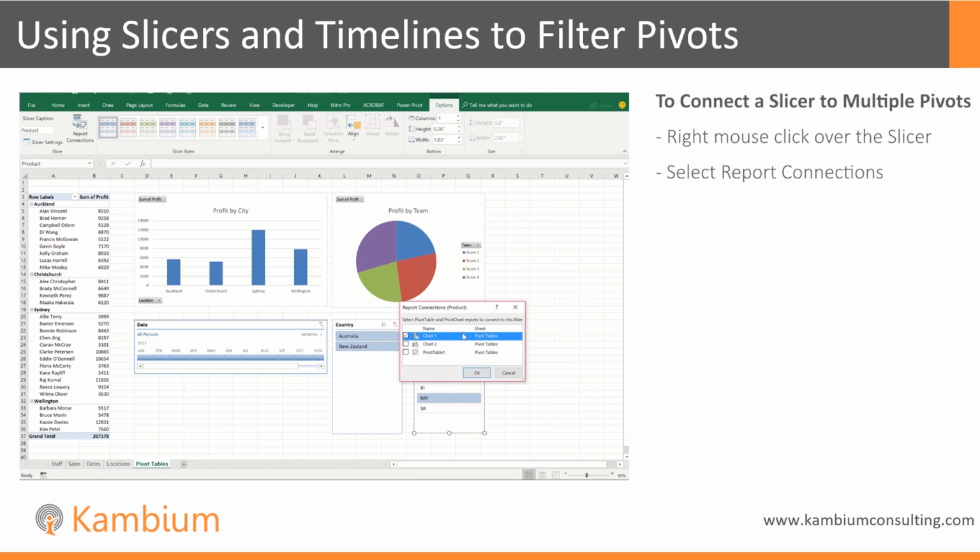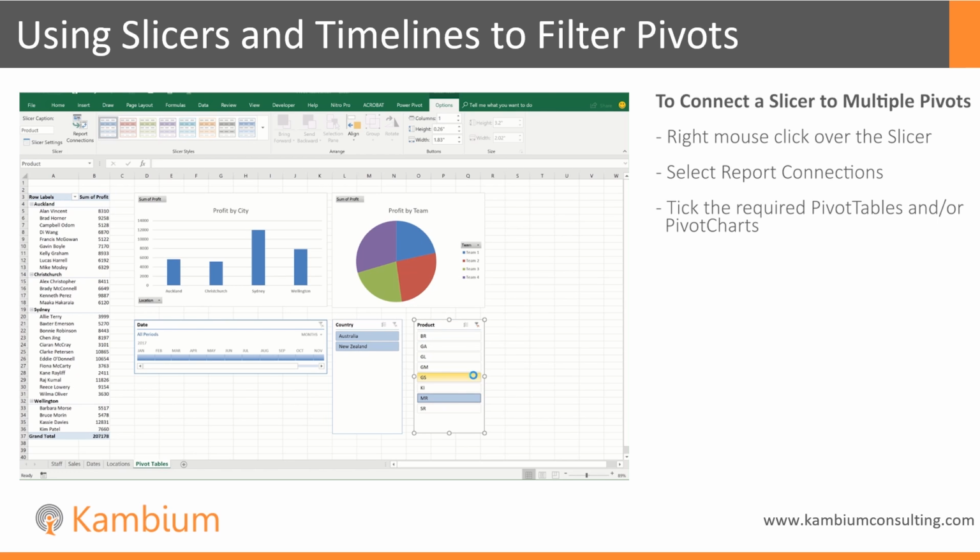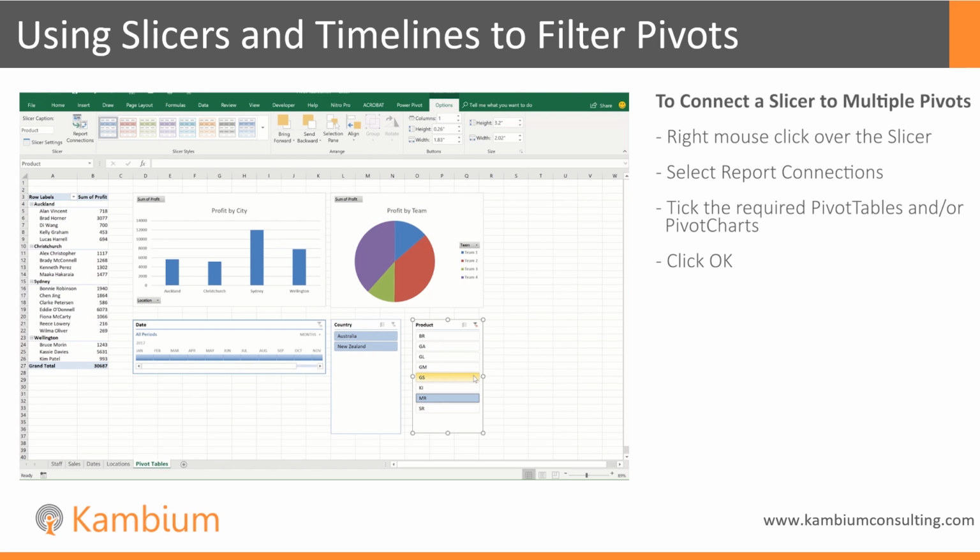To connect the slicer to these other pivots, we right mouse click over the product slicer and select Report Connections. You'll see that the first pivot chart from the worksheet is ticked. We now just need to tick the second pivot chart and the pivot table. Then click OK. Now when we press a product from the slicer, all of the pivots are filtered.